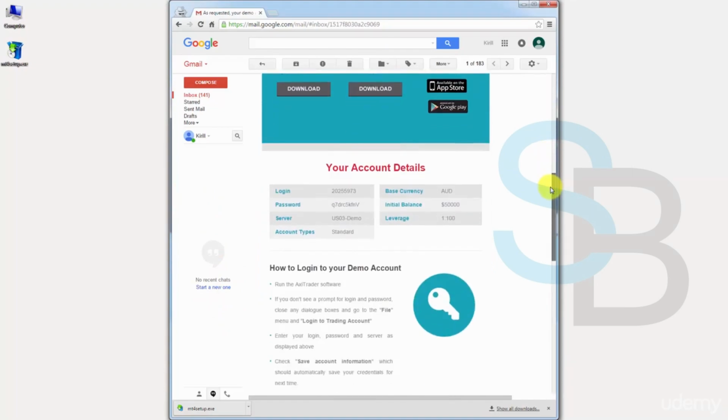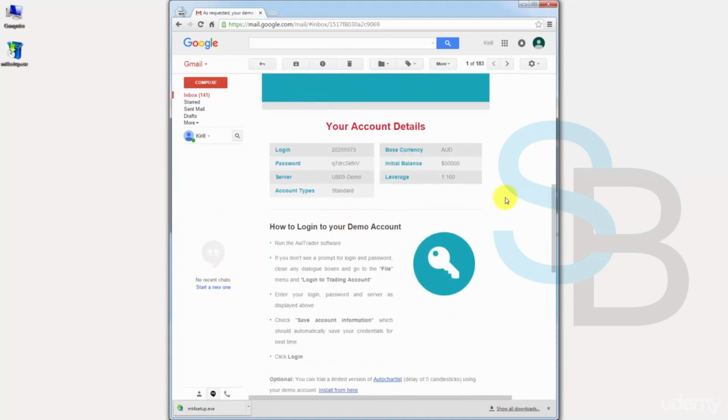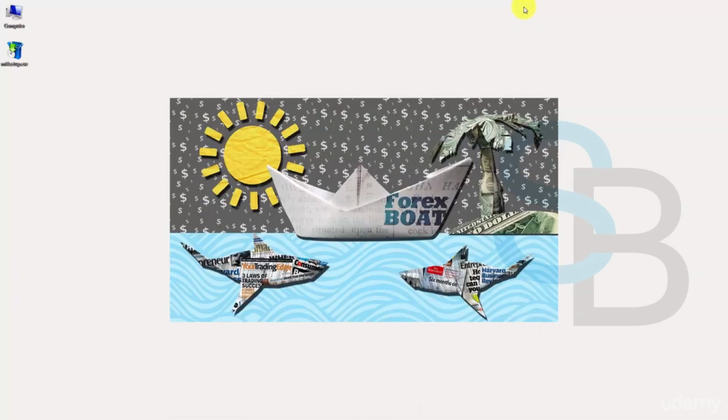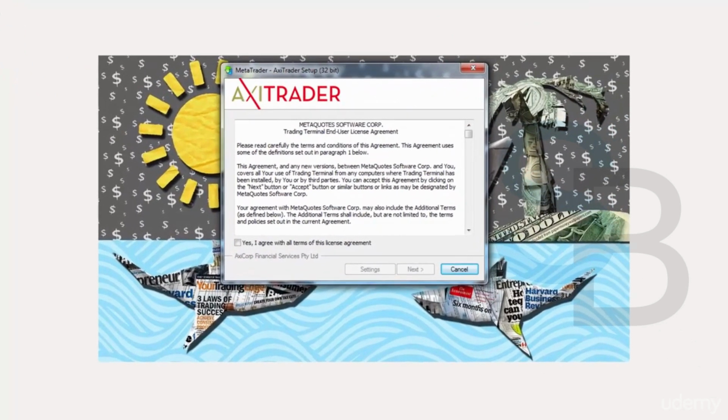installation. Now down here, you'll see that you've got your account details, and we'll get to that in a few seconds when we have installed MetaTrader 4. So let's go ahead and proceed with the installation. I've got the MetaTrader 4 setup file here. Let's double click it, and we get a window like this where we can read through the license agreement.